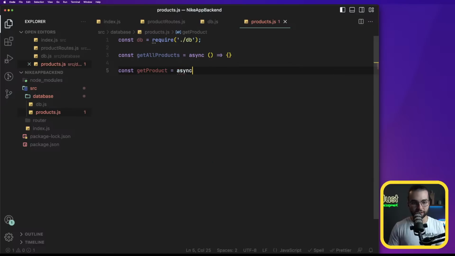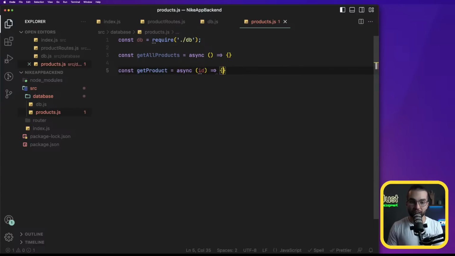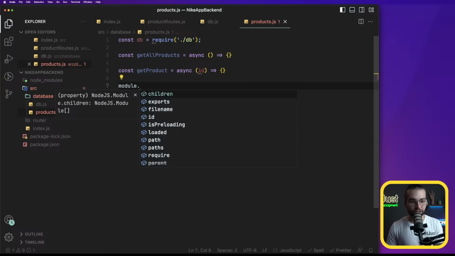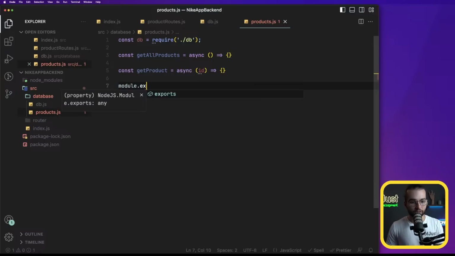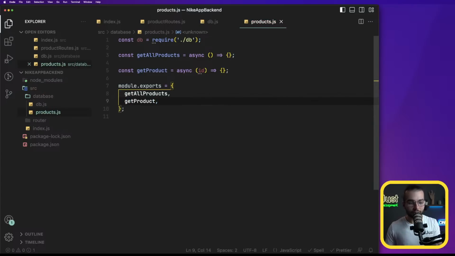This is also going to be async. And here we will also receive one parameter, ID, because we need to know the ID of a product that we want to query. In the end, what we have to do is export these two functions using module.exports, and here we're going to export them inside the object as getAllProducts and getProduct. We need to export these two because we will need to call them.